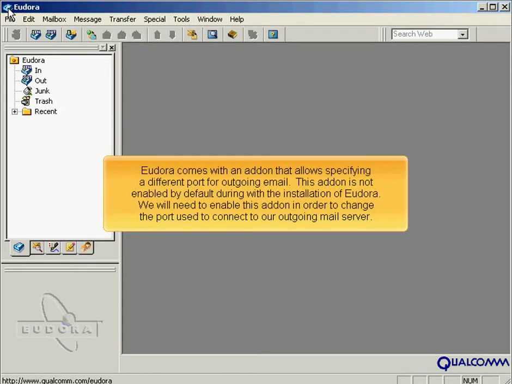Eudora comes with an add-on that allows specifying a different port for outgoing email. This add-on is not enabled by default during the installation of Eudora. We will need to enable this add-on in order to change the port used to connect to our outgoing mail server.